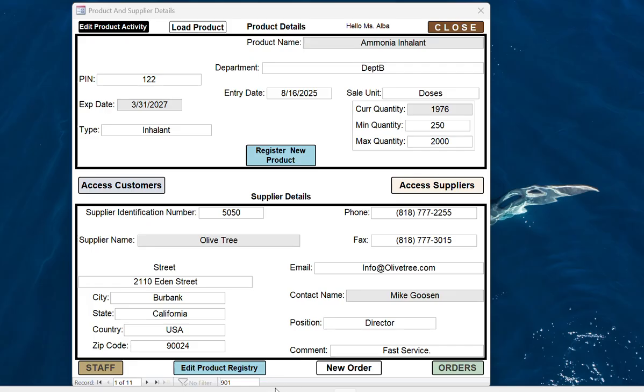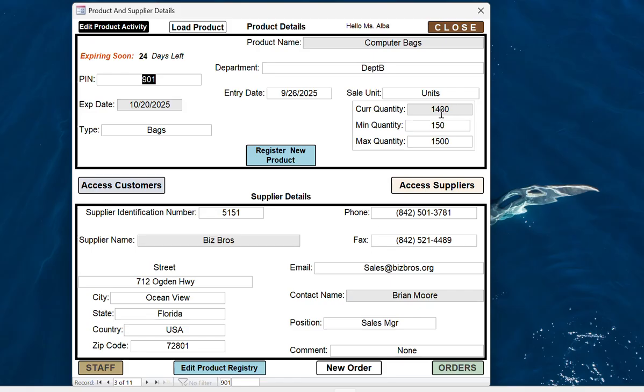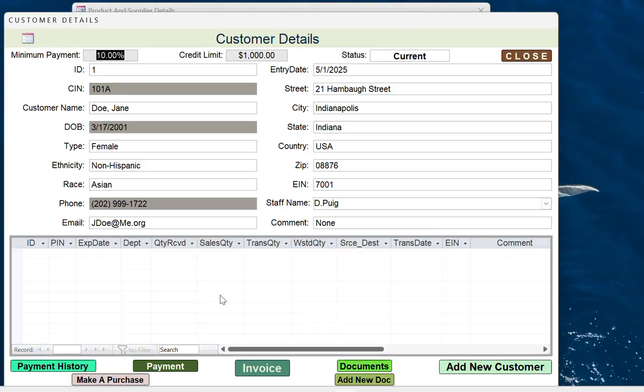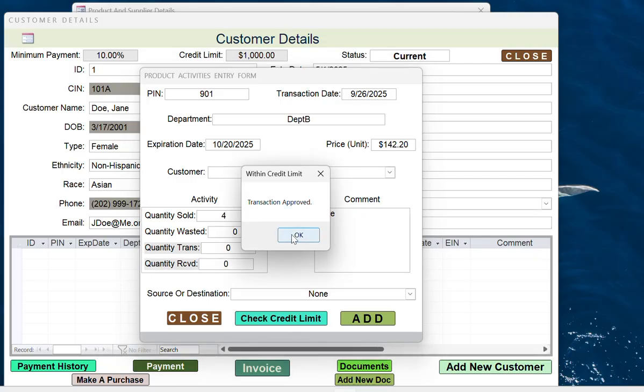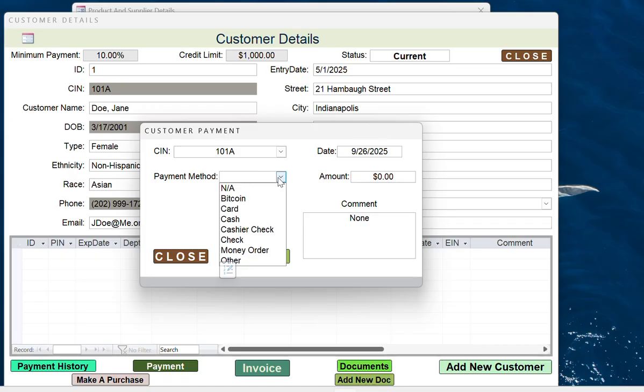So now, if you go back to that product, you're going to see that the current quantity has reduced by 70. So for this same product, let's go ahead and sell 70 to everybody. This person cannot purchase 70. Their credit limit is only 1,000. So let's sell them, maybe they can purchase 4. Transaction is approved. Okay. It asks you to make a payment. And let's just assume they don't want to make a payment.